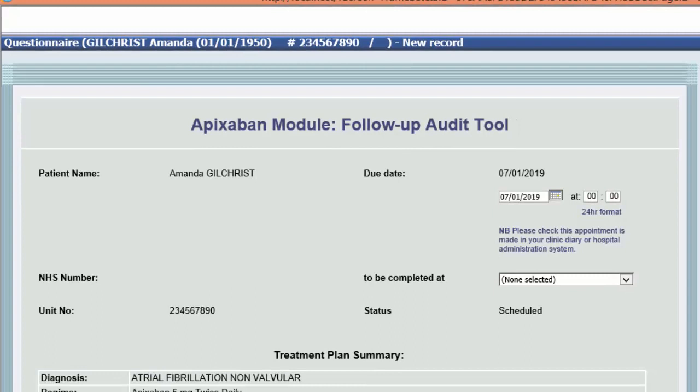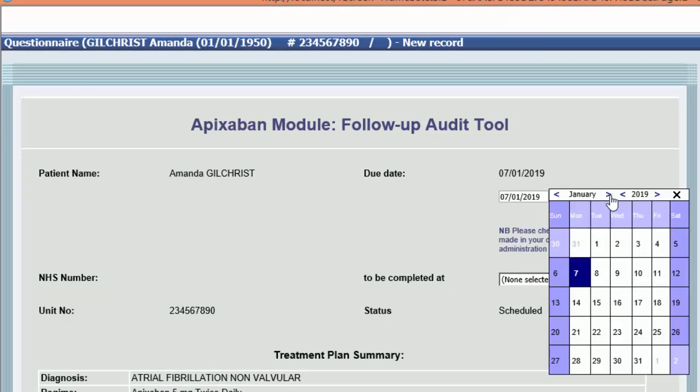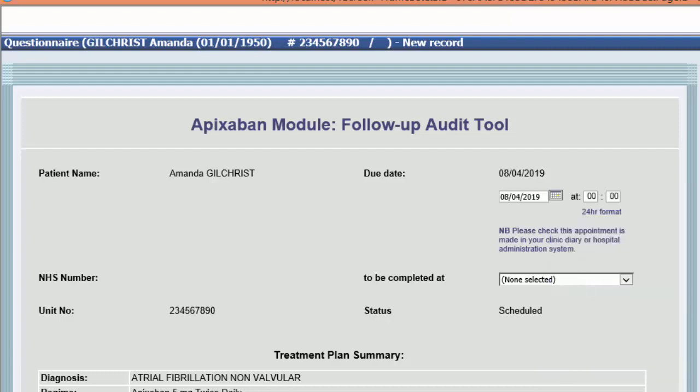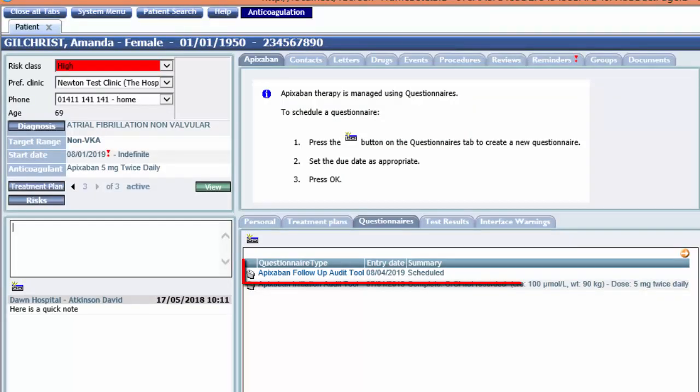So here we can select the date we want to complete the follow-up questionnaire. If we select 3 months' time and then hit OK at the bottom of the screen, you can now see in the questionnaire tab at the bottom that alongside the completed initiation questionnaire, there is also a follow-up questionnaire that's marked as scheduled. You can see the date that the patient is due, and this date will enable you to use the non-VKA list view in the Dawn system to find patients who are scheduled for that date or have missed their follow-ups.